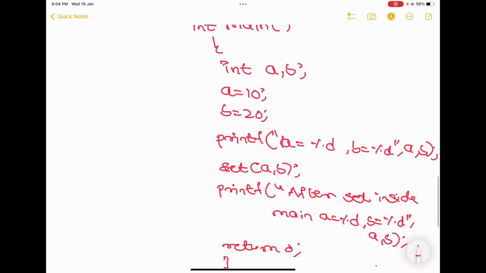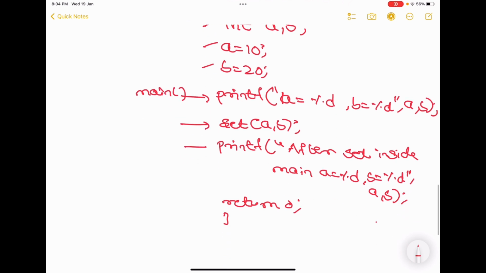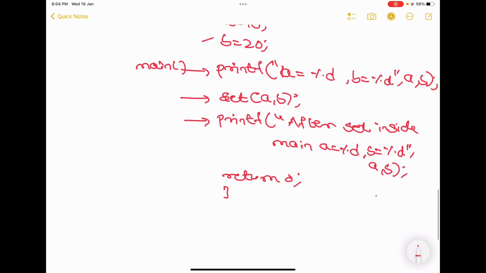See here, I'm not doing anything. I have two variables a and b. I am setting the value of a is equal to 10, b is equal to 20, and I am printing it. This is my first printf in main. Then I am calling the set function. After that I am printing the value of a and b after coming out of set.